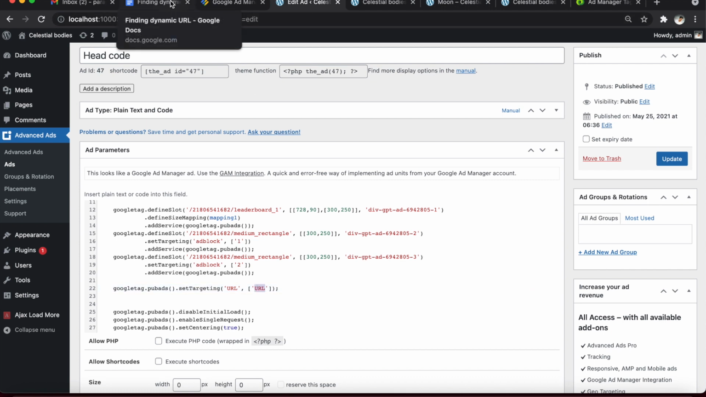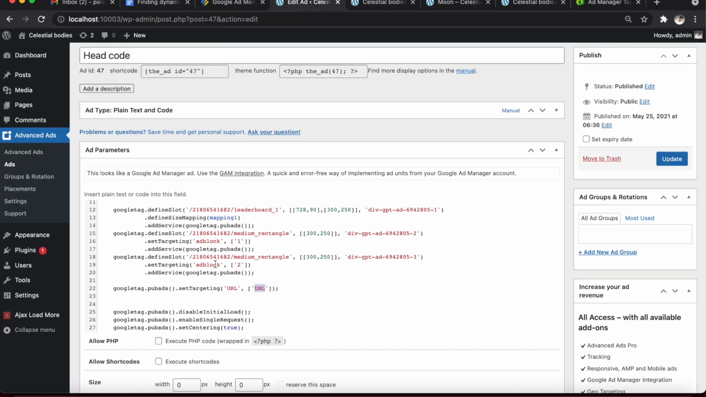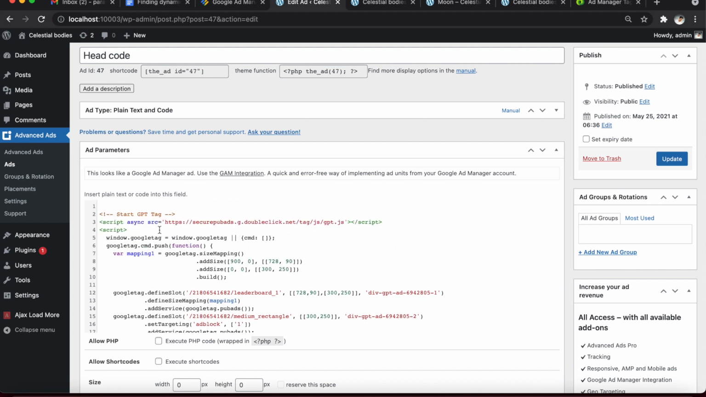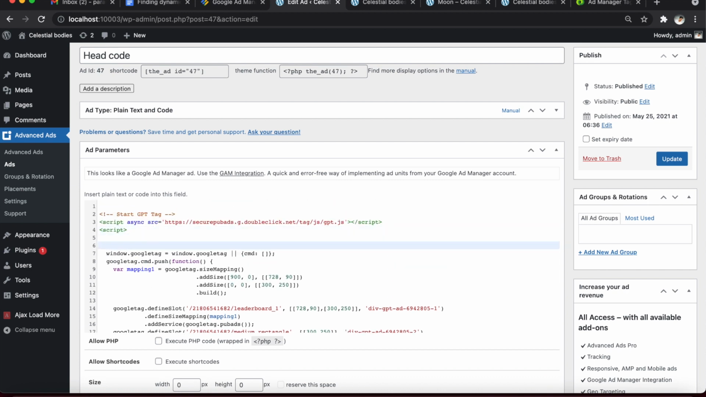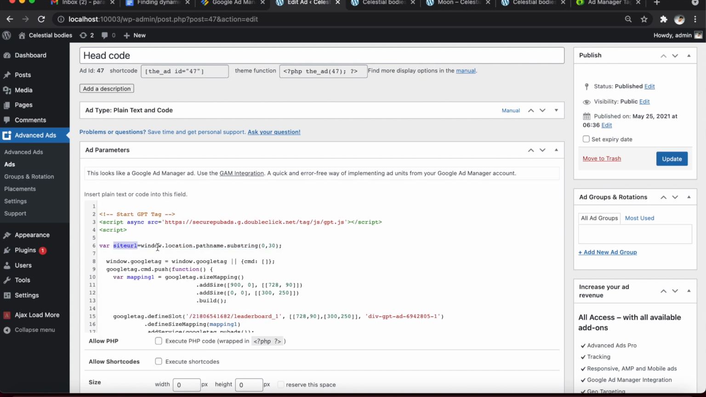So I've already googled a way and I have found that this is the syntax to fetch the dynamic URL from JavaScript. This was a quick Google search that I did, so I will use this approach. At the start I am providing the site URL variable wherein I am querying the window.location method, and I am fetching the path name.